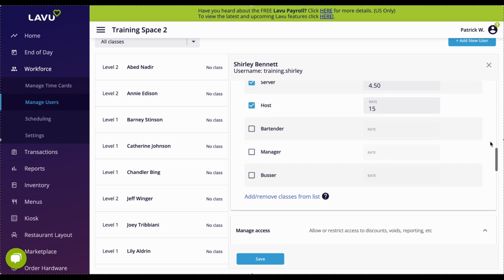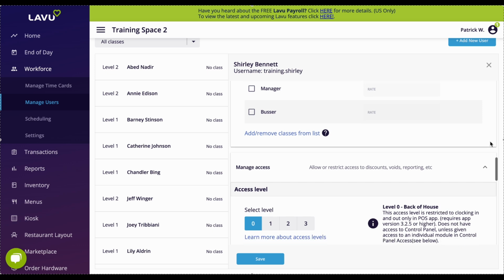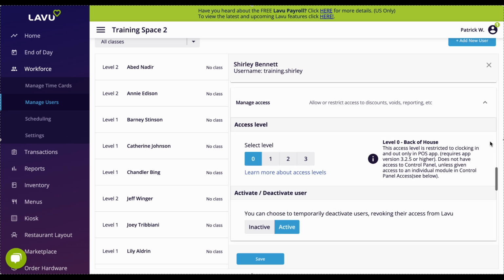The last required setting is the employee's access level. This is what can give or prevent access to certain features on the point of sale and control panel. Level 0 will generally be assigned to employees who only use the point of sale to clock in and out and do not need to use it to ring up orders or process payments. Level 1 employees will have basic access to the point of sale and its features, and is generally assigned to servers and cashiers. Level 2 is where admin access starts.